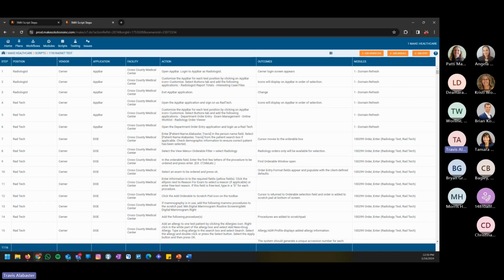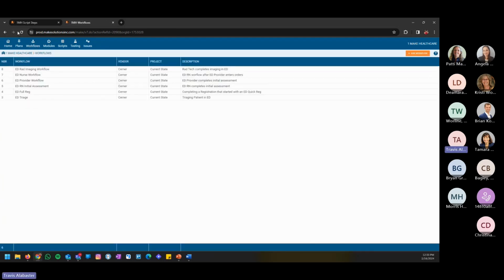Does anyone have any questions before we move on to workflows? Awesome. So this is the really cool feature that we're all really excited about.